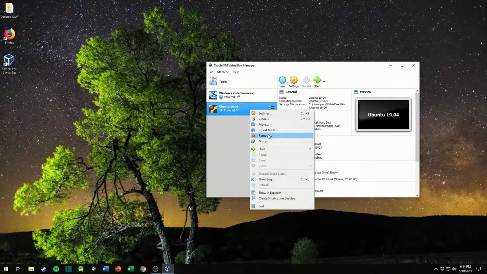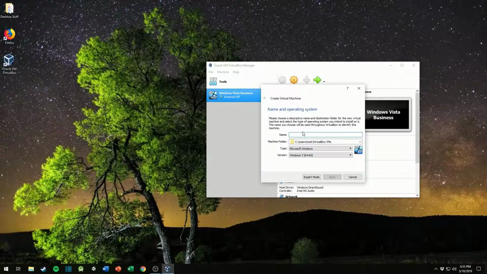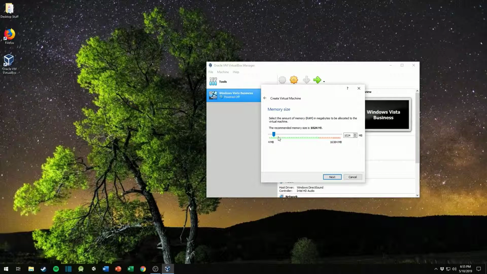And you can see I have an old VirtualBox thing, so we'll just delete all files there. And now I have a Windows Vista Business installation here, but we're just going to leave that alone for today. So we're going to go ahead and click New. We're going to name this Ubuntu 19.04 because at the time of the creation of this video that is what I am using, and we'll go ahead and click next, and we will set the memory as high as we safely can.